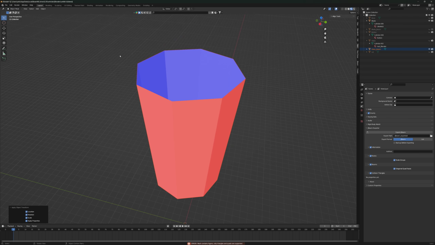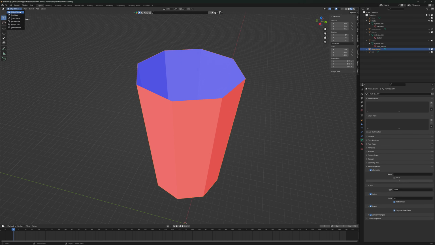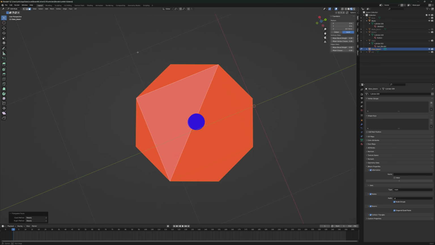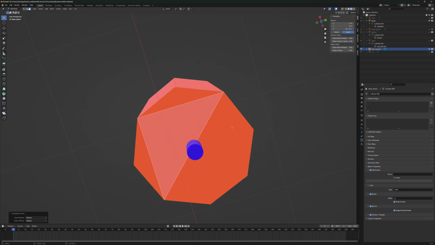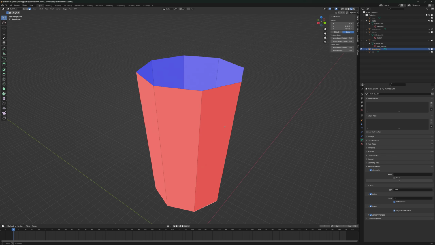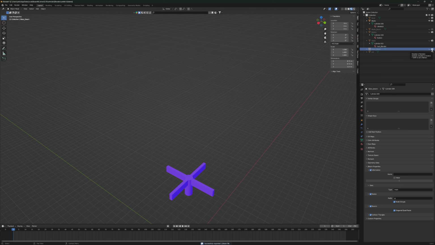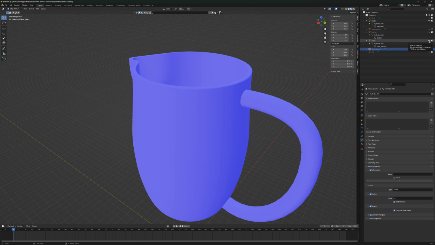Just go to edit mode, select it, hit A to select all, or select the one with the quad, which would be that. I mean, that is not a quad or a triangle. Face, triangulate faces, and it'll triangulate them. So now we can export it. Successfully exported one Jbeam.